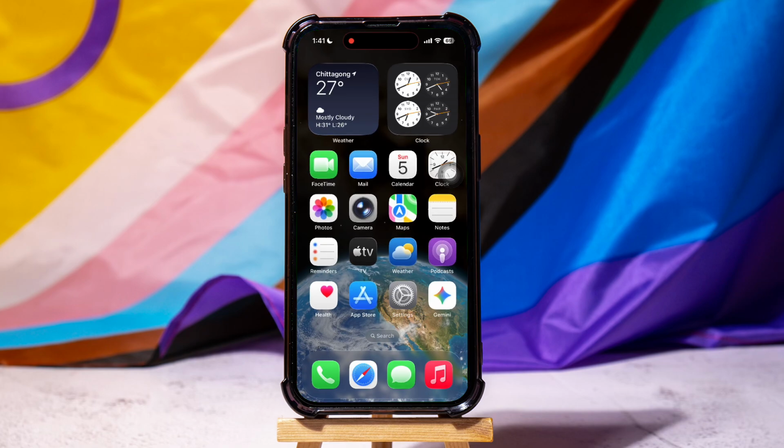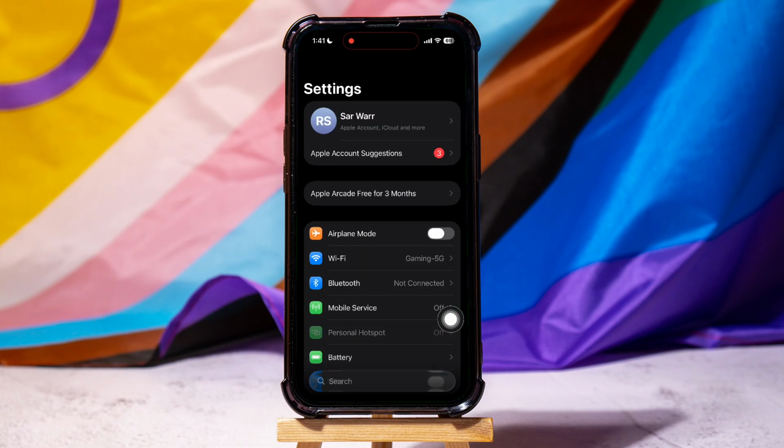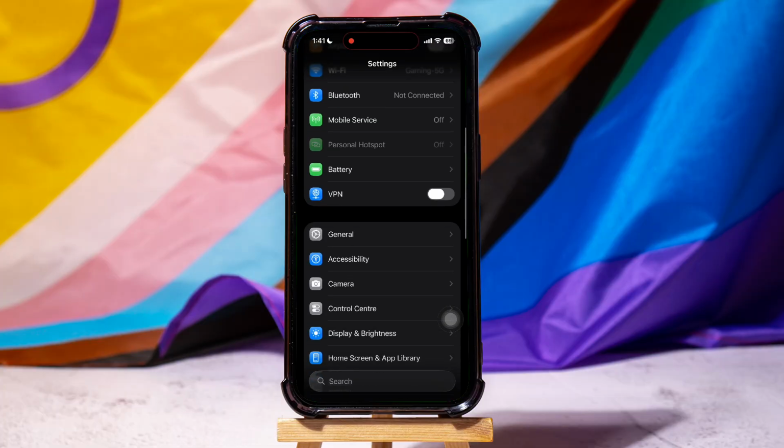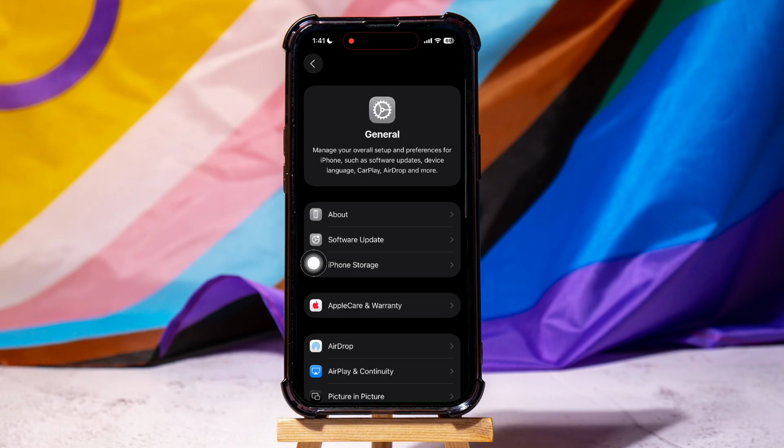How to see if iPhone is unlocked. To get started, first of all go ahead and open up the Settings application on your iPhone. Once you're here, scroll down until you find the General option and tap on it. Inside the General menu, tap on About at the very top.